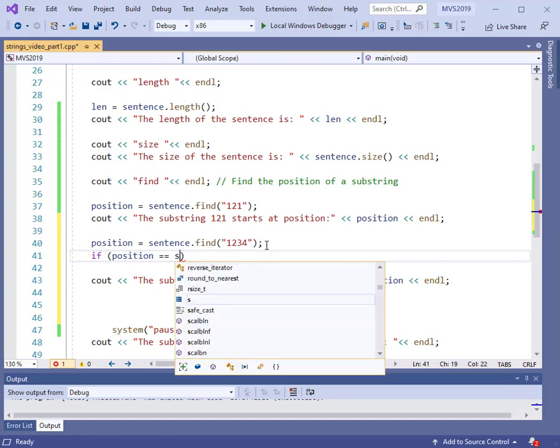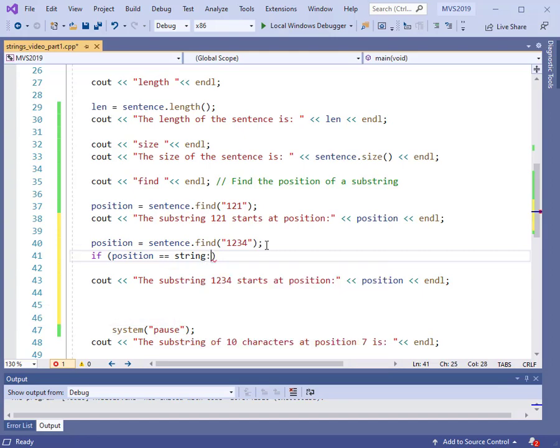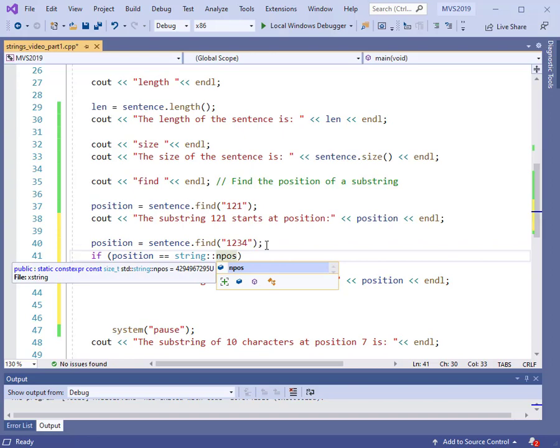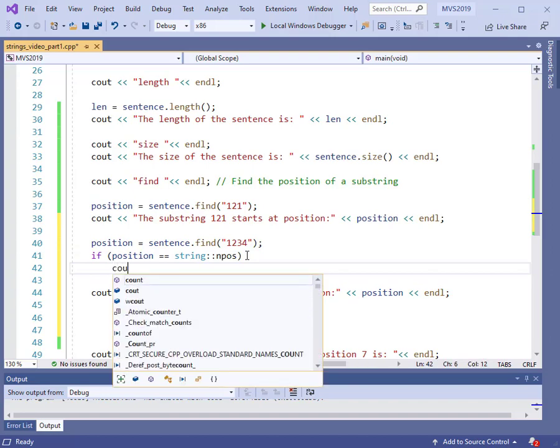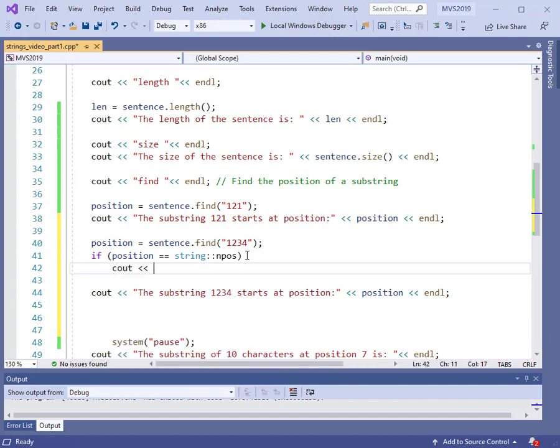Here's a special thing. It's called string, a double colon, and then npos. That's just one big positive number. So if the position is equal to this great big number, that means it isn't in the string. So we need to have a different cout statement for that. Let's do cout, double quote, the substring 1, 2, 3, 4 was not found. All right, so we print that out, and let's do an endl here.